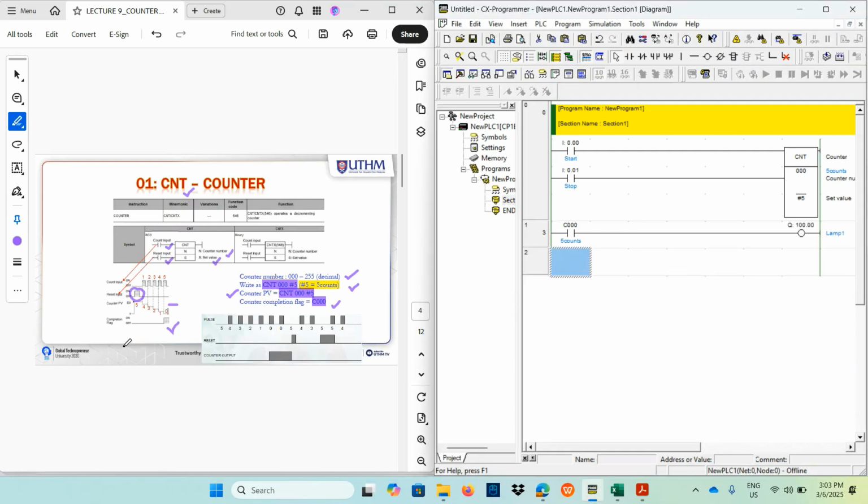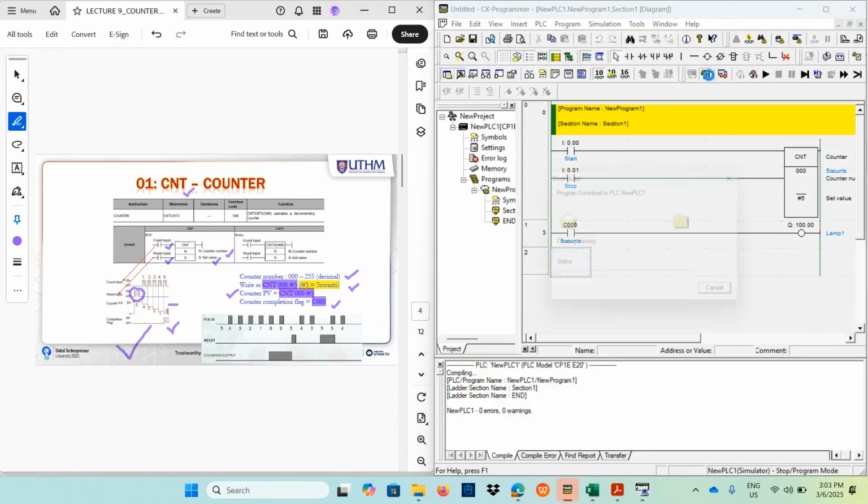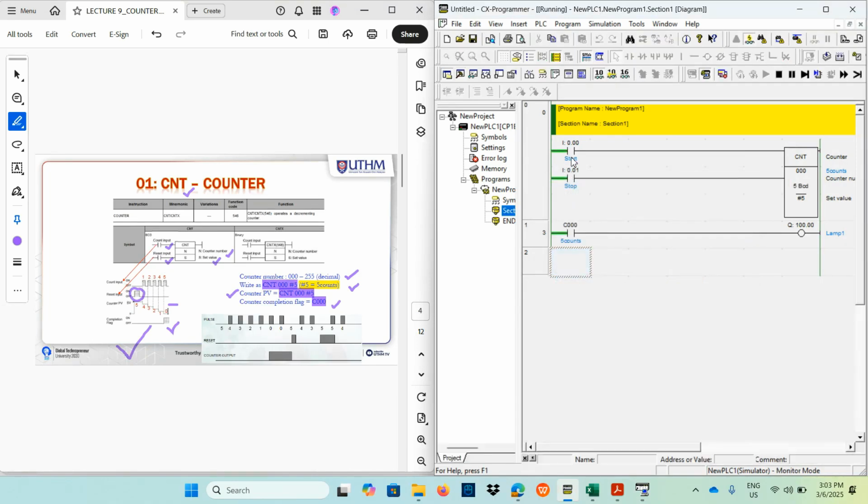Okay, so let's see this condition first. Activate your work online simulator. Please ensure zero error, zero warning. So double click the start push button, so it will trigger, the first one is it will trigger the reset input. So activate reset. If we press the stop push button, counter PV will be reset and it will read the 5 BCD number due to the set value being 5.